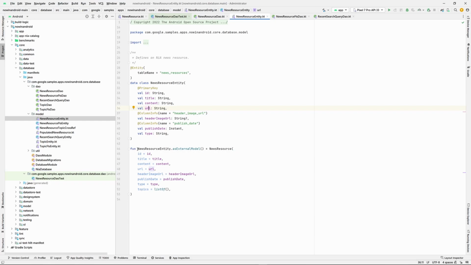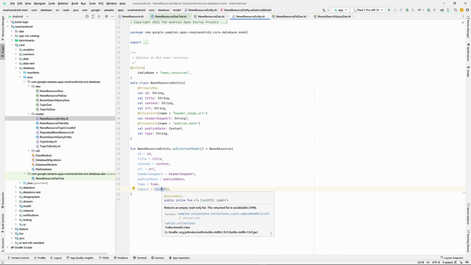And it has another function inside of here, the NewsResourceEntity.asExternalModel. As you can see, it also basically has everything the news resource entity has, but instead it has topics equals listOf. If we hover over the listOf, we can see that there's an empty read-only list. The returned list is serializable. So basically it's a list of topics related to the news resource. If you remember the Kotlin topic, for example, in the Now in Android app, that would be in here.